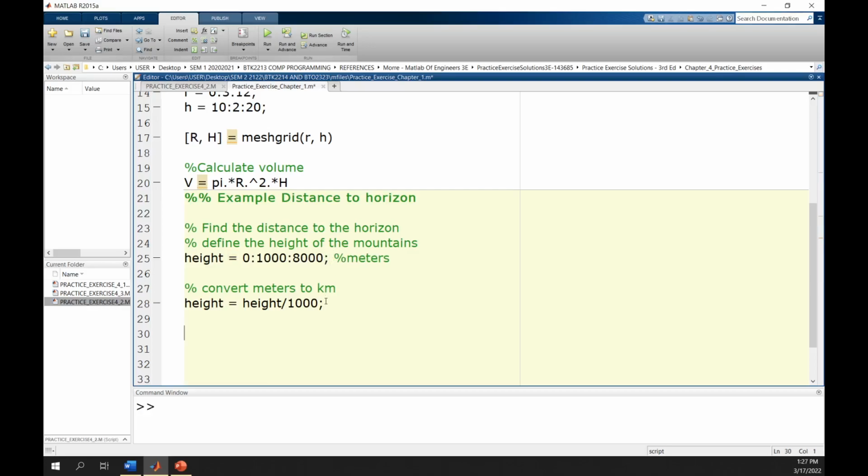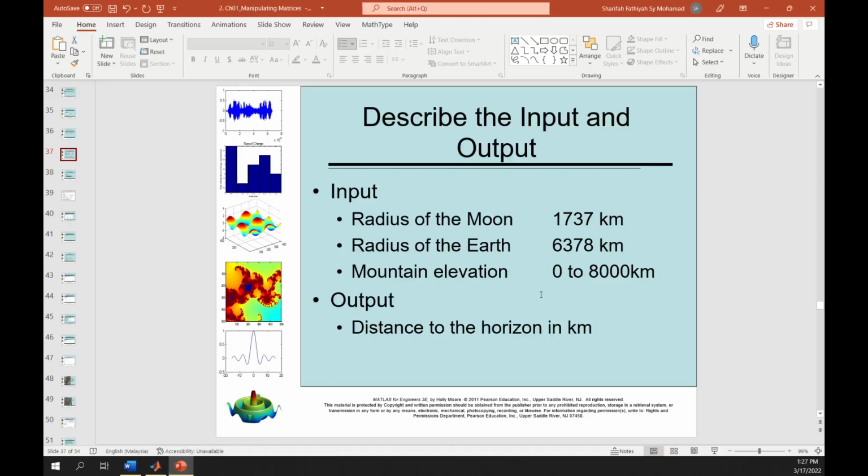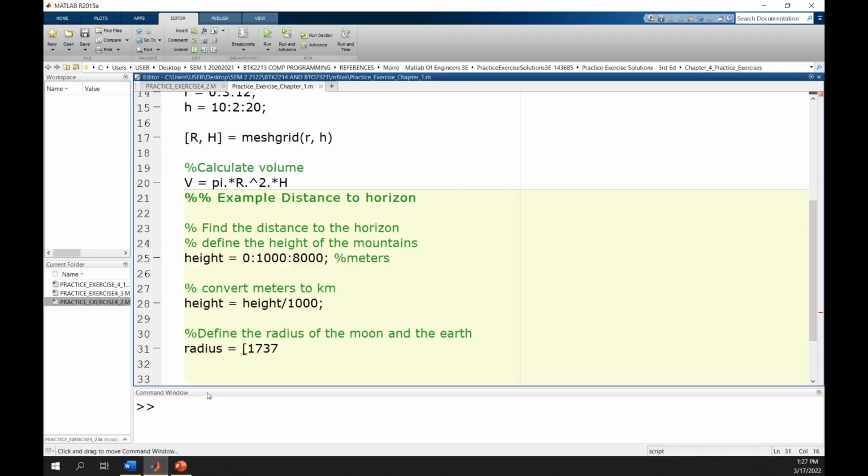Okay, next kita akan define the radius of the moon and the earth. Okay, here kita bagi nama dia radius is equals to, dia vector ada dua different value lah. One is 1737, betul tak? And then another one is 6378.